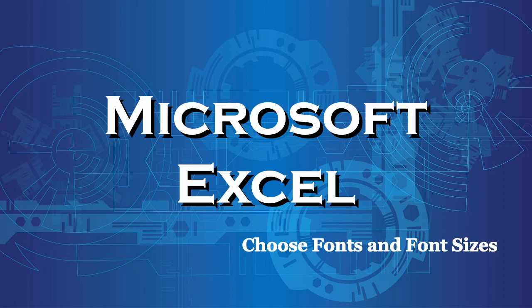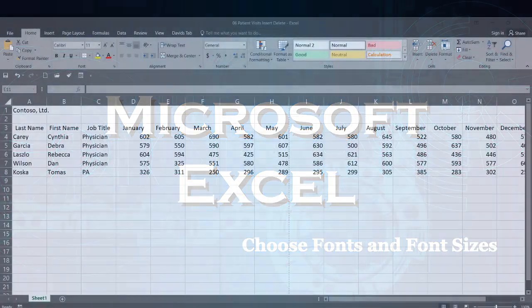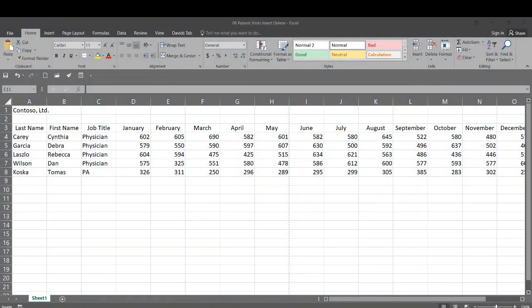In this video, we're going to talk about how to choose fonts and font sizes for our text or for our numbers for the content that's in the cells in Microsoft Excel. So we're going to click in A1. We're using the same spreadsheet as we had opened before. I'm going to click in cell A1.